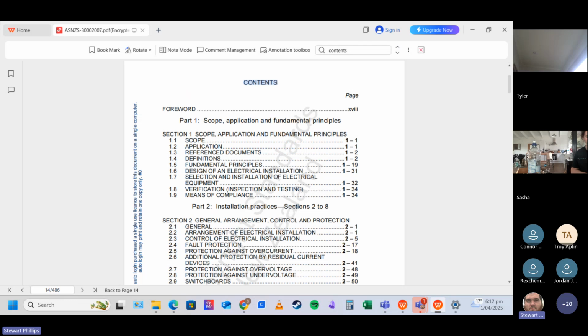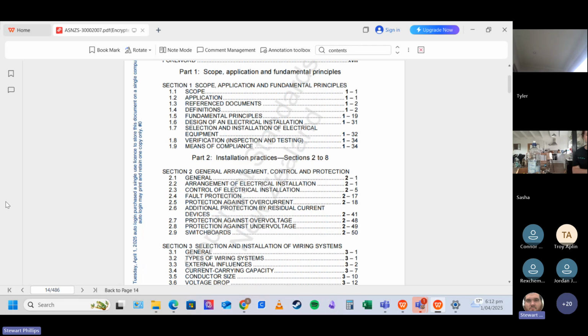Cool. So if we go to section two, so it's the general arrangement, control and protection. So this section provides guidelines on how an electrical installation should be arranged, controlled and protected to ensure safety and functionality. So it covers switchboards, protected devices, and positioning of electrical equipment to comply with accessibility, load management, and emergency switching requirements. So a switchboard installed in a hard to reach location, such as inside a cupboard, behind stored items. So find me the reference for where it says you can't install it in a cupboard.